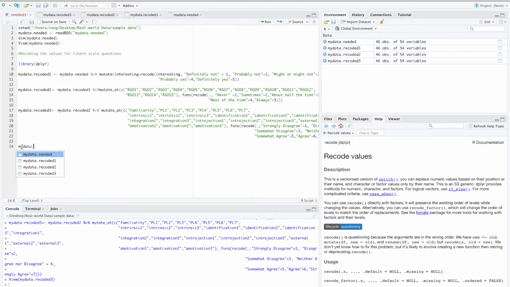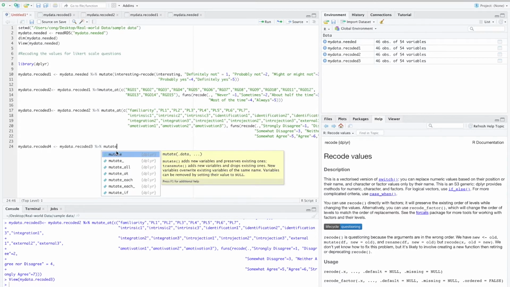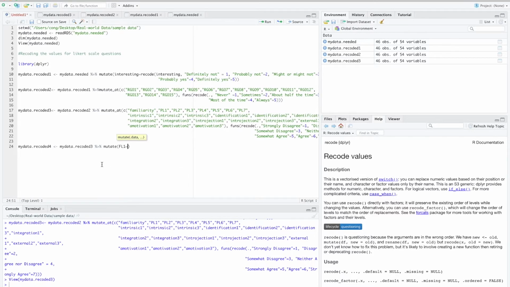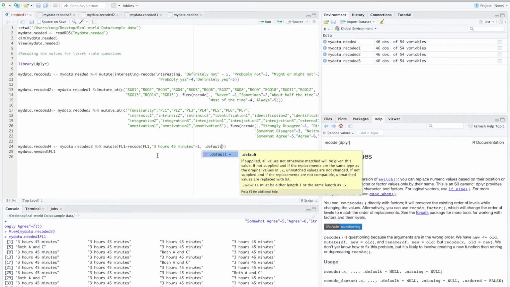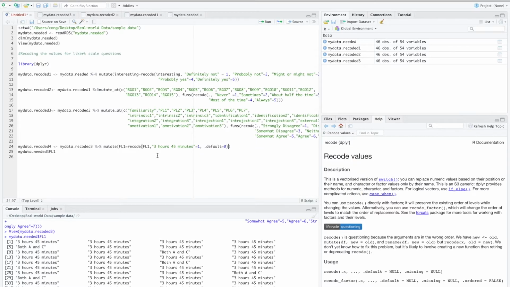Since the multiple choice items have different keys for each item, we have to use the mutate function to recode the items individually. Within the mutate function, we only need to specify the correct answer and assign the value to 1. And we will use a very useful argument here, which is .default to take care of all other situations.